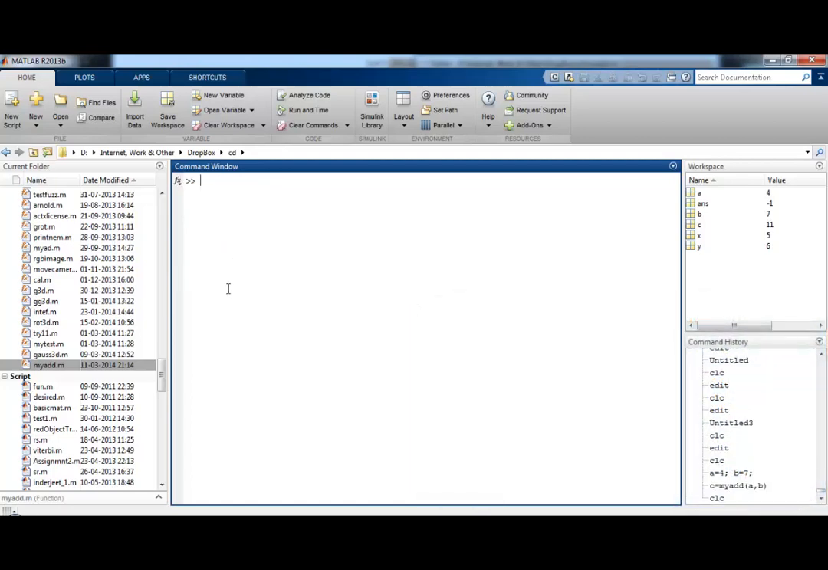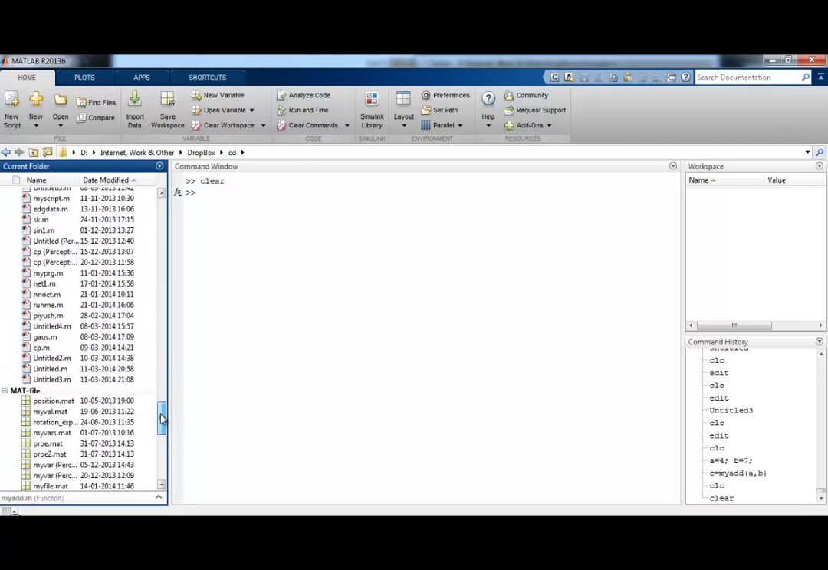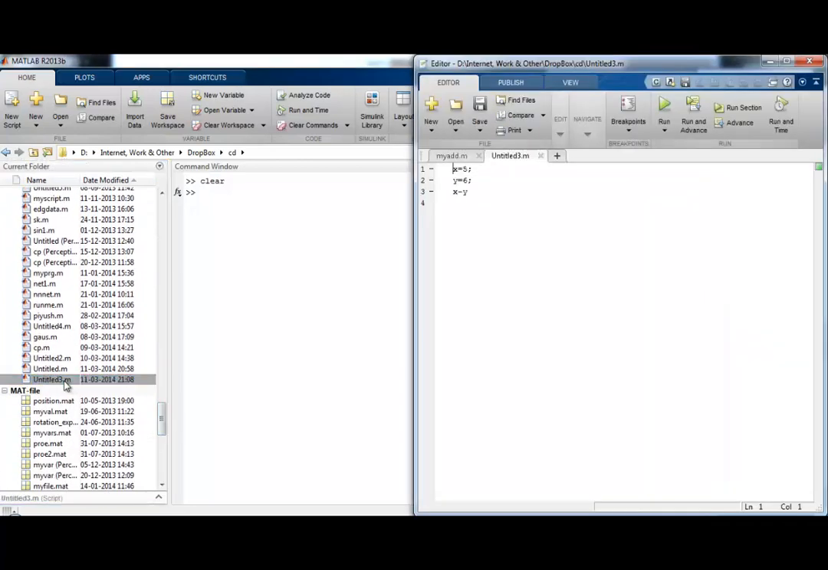Okay, so there is a very basic difference between the script file and the function file. So let's explore the difference. The last time we created a file named untitled 3. So let's just move to that file again. So this is the untitled 3 file.